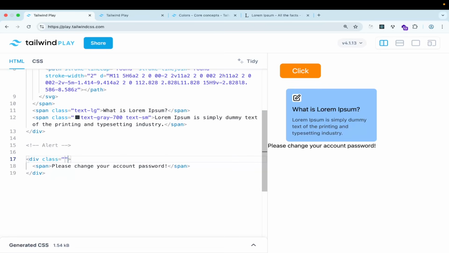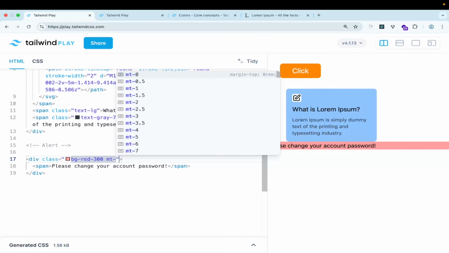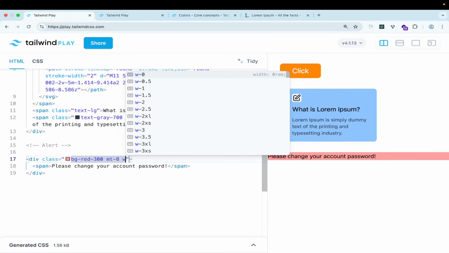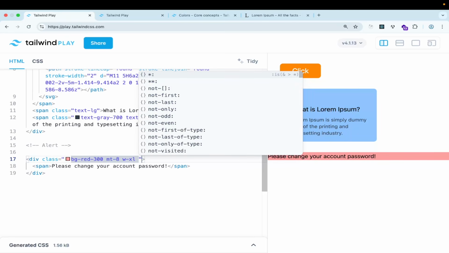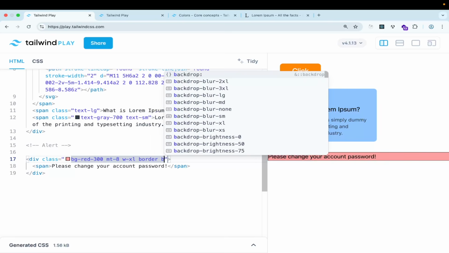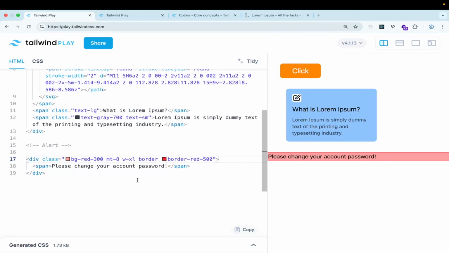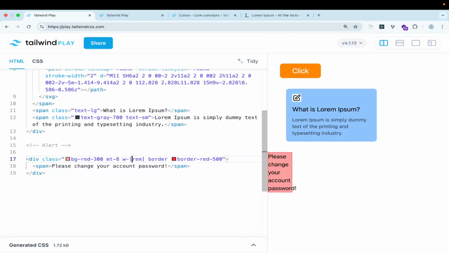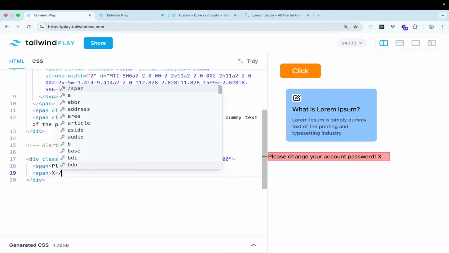Then first class I will add is the background color, background to red 300. Then I will give some margin top to 8. Then we will set the width to XL, and then I will set the border to red 500, and let's give width to custom class. So I will give width 12 rem. No, let's make it 20 rem. Yeah. And then here I will take one cross icon. I will use just X.